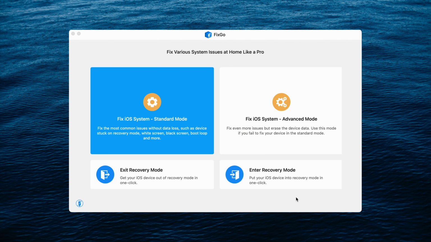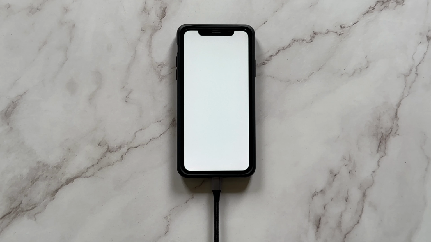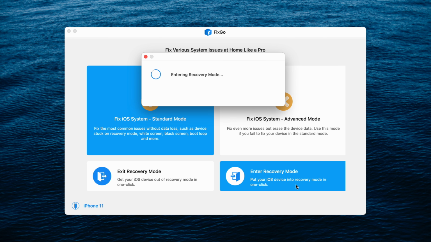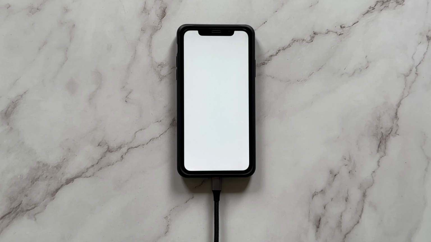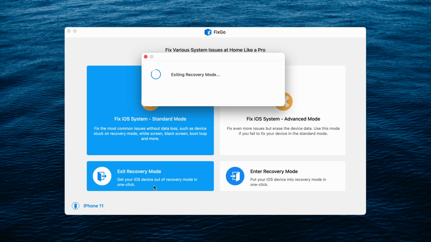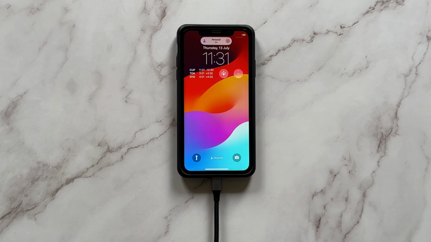What's really good about the software is that it features one-click enter and exit from recovery mode. And to bring the device into recovery mode, I'll click the enter recovery mode option. And that's it. After some time, tap exit recovery mode. Doing that will restart the connected device and eventually bring it back to life.